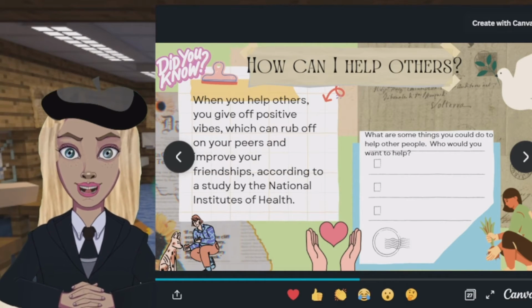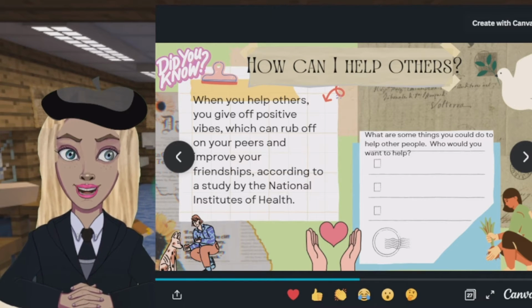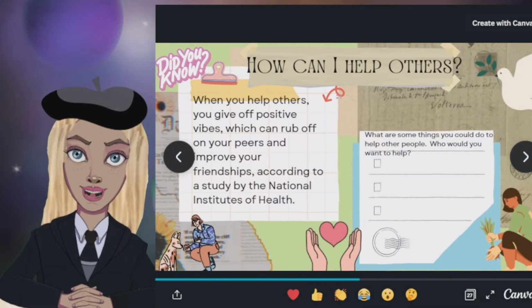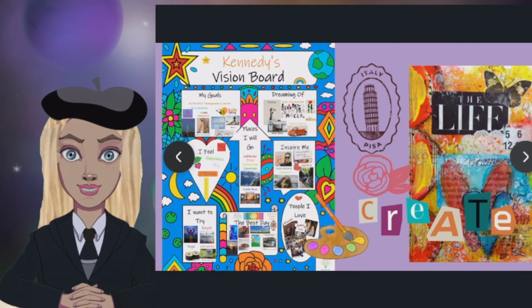Because when you help others, you give off positive vibes that can improve your friendships and make you happier. So, when you help others, you become happier. And who doesn't want to be happy, right? Isn't that our goal in life? To be happy? It's one of my goals.